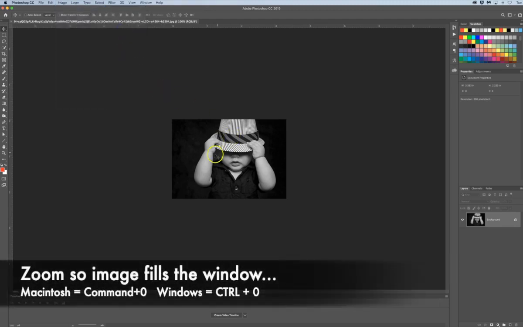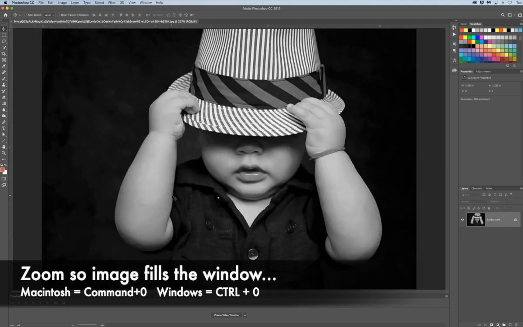You can zoom in on this photo by pressing Command 0 on a Macintosh or Control 0 on a PC, and that will make the image fill the window.